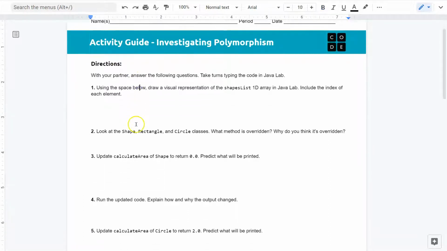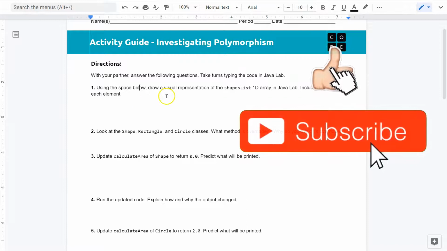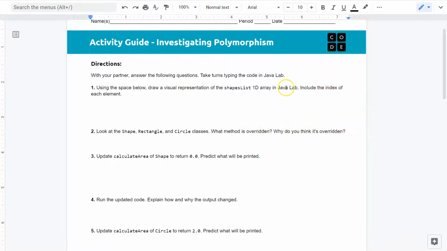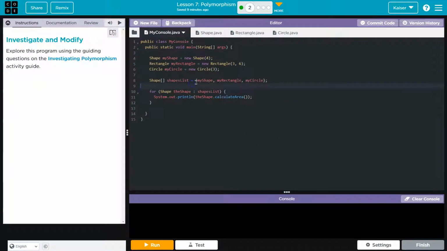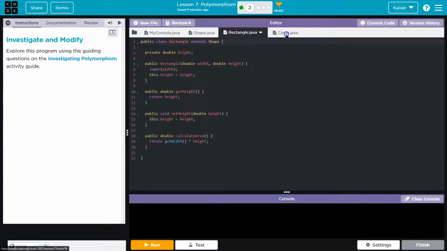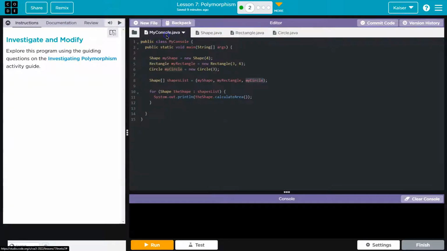All right, so first we're going to draw a visual representation of the shape list, a 1D array in the Java lab. Include the index, which is the tricky part. So let's just remember this is our shape list, right? And what is inside of it? Well, we have an object, my shape. We also have an object, my rectangle, and my circle. Keep in mind, circle and rectangle both inherit, they are subclasses of shape.